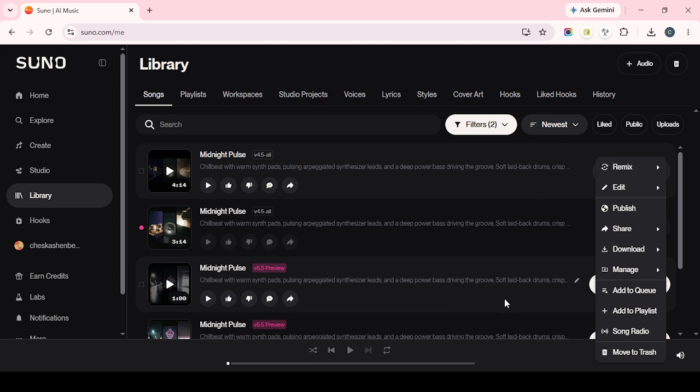Now that the playlist is ready, the next step is to add a song to it. Open any song you want to include. When the song is open, look for the More Options menu, which is usually shown as 3 dots. Tap that menu to see additional actions available for the song. From the list of options, choose Add to Playlist.